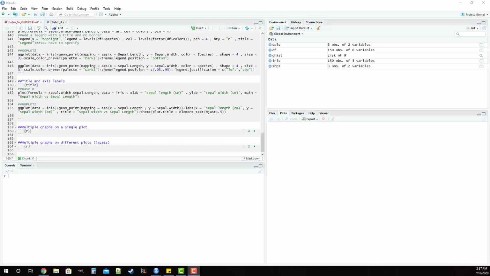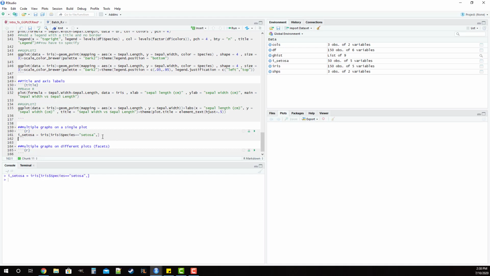So I'm actually going to break up the iris data set by species. So I'm going to have i_setosa, which is going to be iris indexed at iris$Species is equal to setosa. We want all of the columns. So now we have the setosa, and then we'll do the versicolor. Or sorry, we'll do virginica.